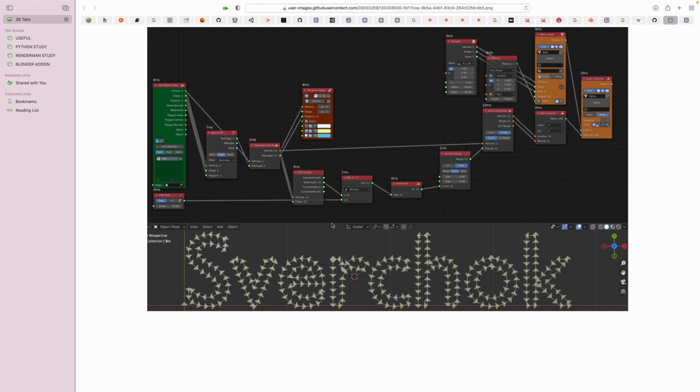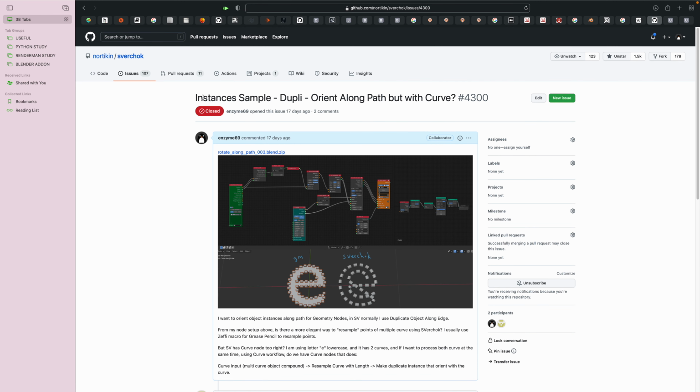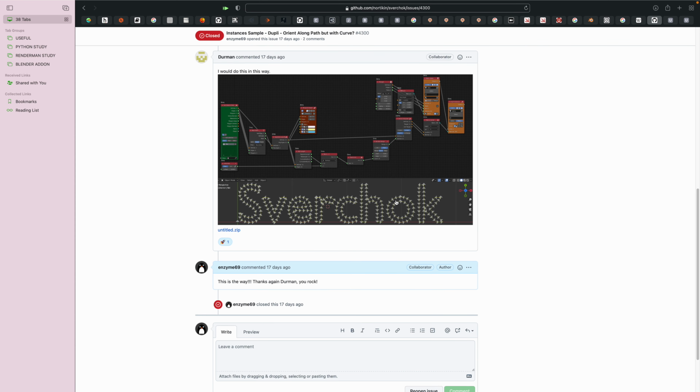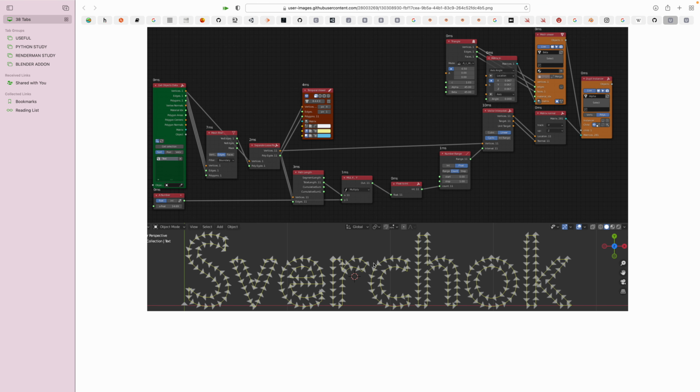Right, so it's really based on this idea. You can get this from the Sverchok GitHub, how to instance sample. I think this is pretty cool as well. You need to test this on a text, so you can have Suzanne heads along the path.